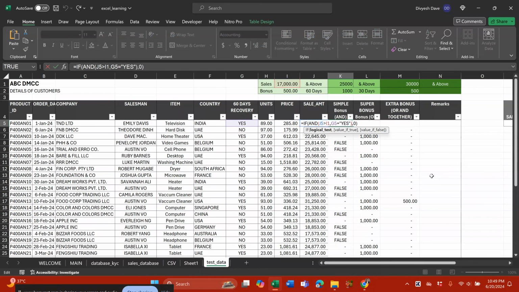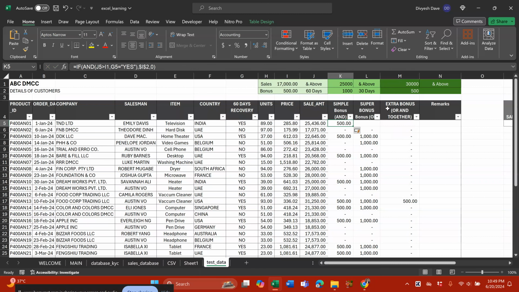Oh, sorry, I did not give the true value. So if it is true, then it should give the bonus of 500. If it is false, then it should give 0. So something like this. But here we also need to freeze the bonus cell, because otherwise it will change in all the cells. So let me repeat it again.